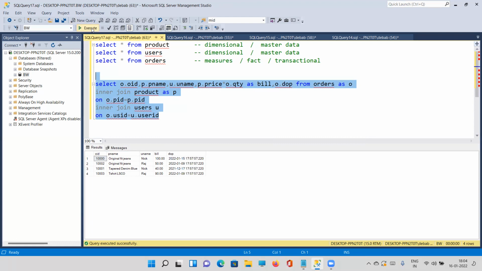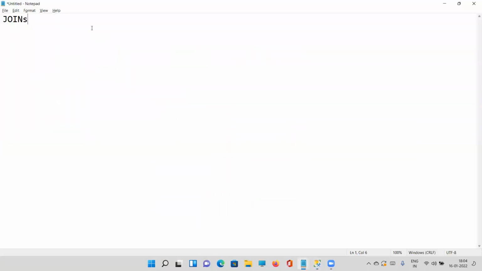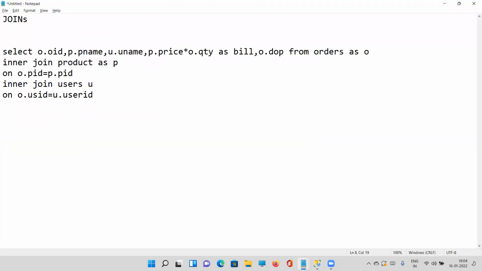So this data I'm going to save as well, because I will use this data later as well. Okay, let me find where I have stored that. Okay, let me store it here for the time being, because I will be requiring this query in future.